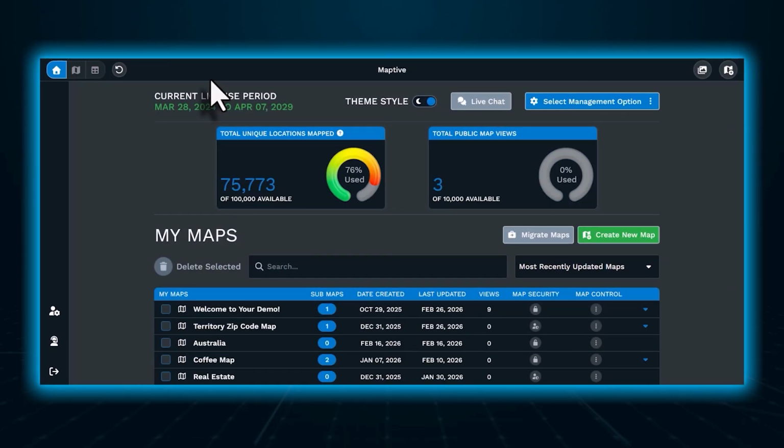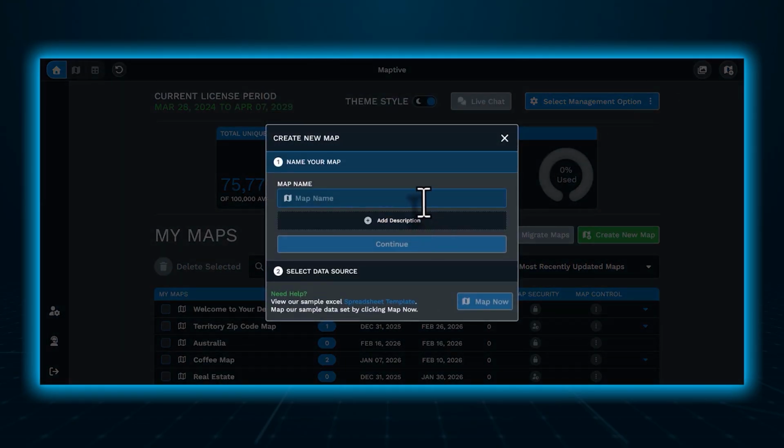In this tutorial, I'm going to teach you how to work with your data. We're going to start off with how to import your data. You can do this from any screen, actually. This button will follow you around. So if you're in a map already and you want to create a new map from there, you can do that. Click this, then name that map.